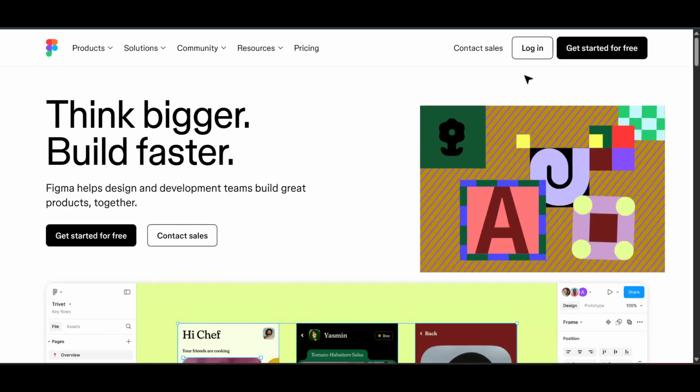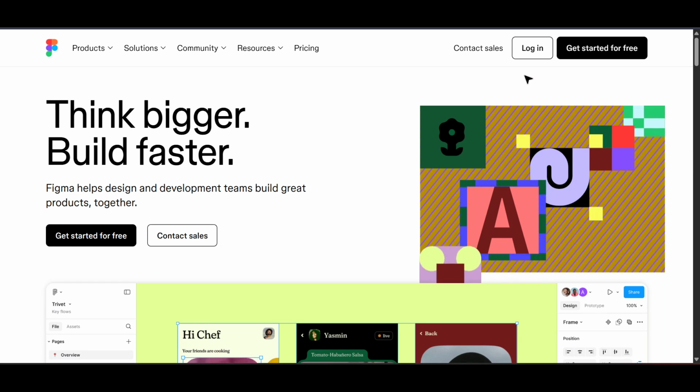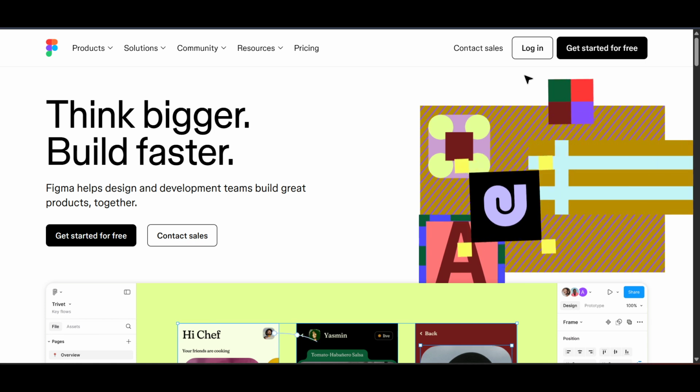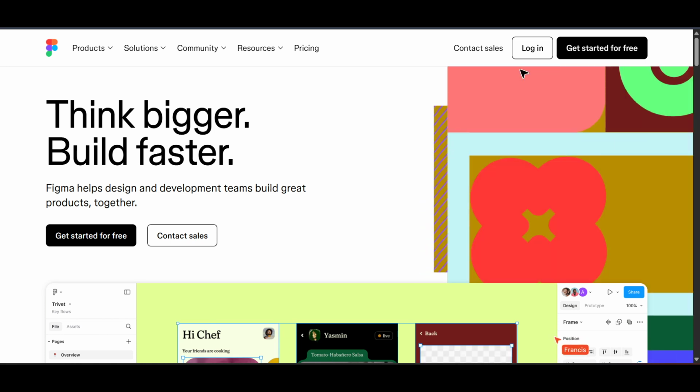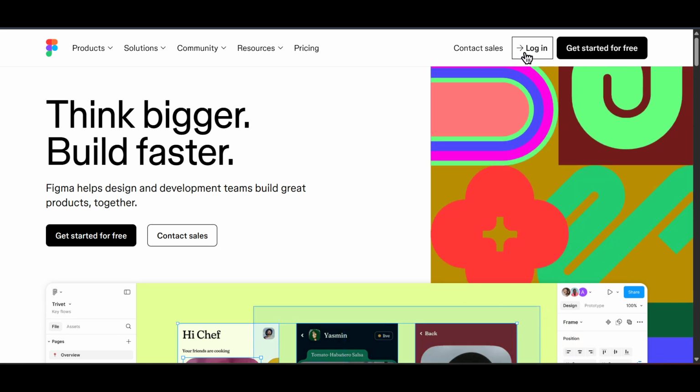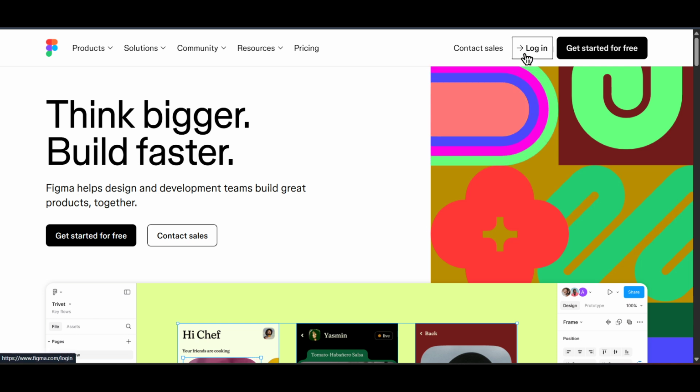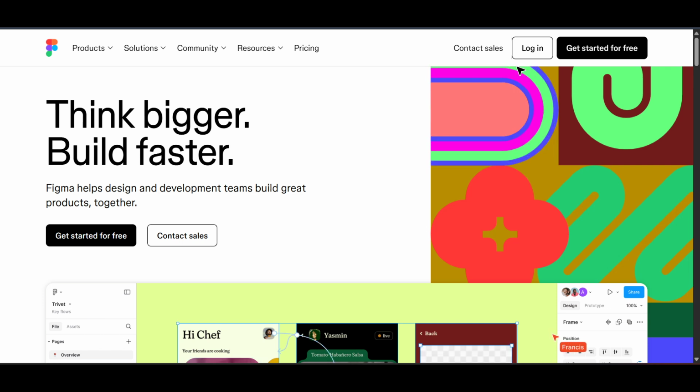First things first, open your web browser and navigate to Figma's website. You can simply type in figma.com in the address bar. Figma is a powerful collaborative interface design tool, and being familiar with its layout is always handy for tasks like this. Once you're on the Figma homepage, look for the Login button. It's typically at the top right corner of the page. Click on it to enter your login credentials. Make sure you have your username and password ready, as you'll need them to access your Figma projects and settings.